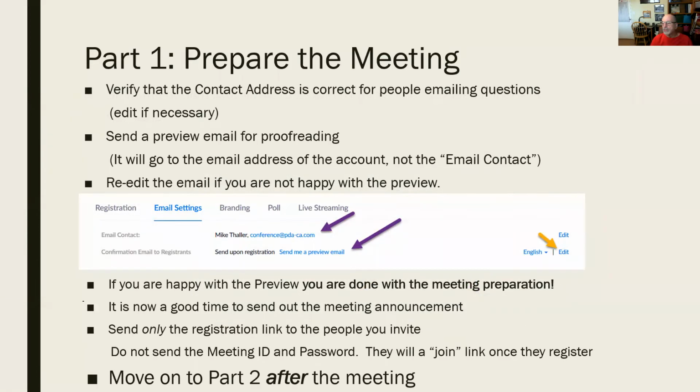So once you've saved the information, what you really need to do next is summarize and make sure that everything is correct. For instance, verify that the contact address is correct for people who are emailing in questions. We talked about that. In this example, the email address was conference@PDA-CA.com, but it would be whatever you need. And send yourself a preview email to proofread that confirmation letter.